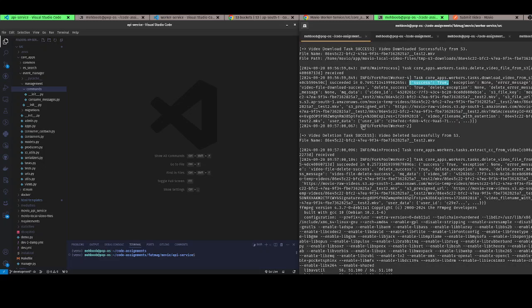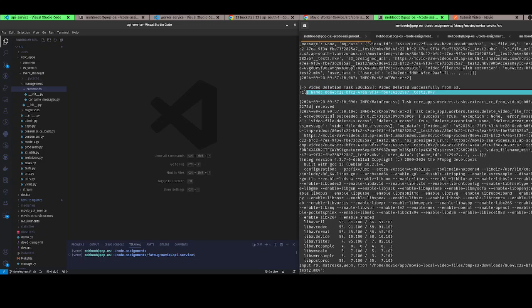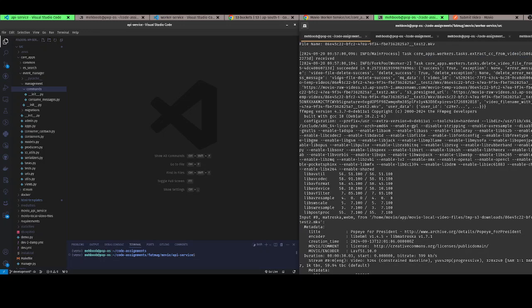Now you can see video deletion task success. This is the second task. Video deleted successfully from S3, file name. This was the file name that is deleted from the S3. Once this task is done, another task is received, that is extract CC from video. This task extracts the subtitle from the video.